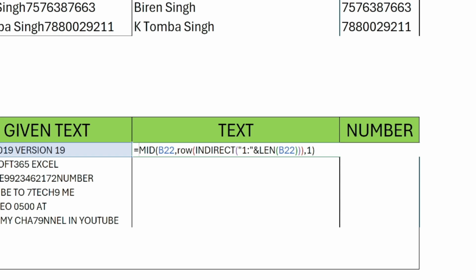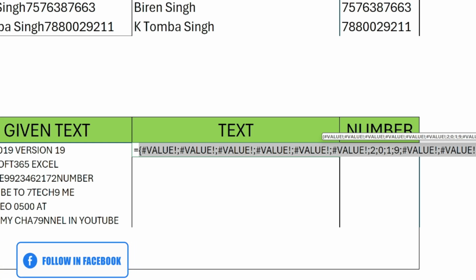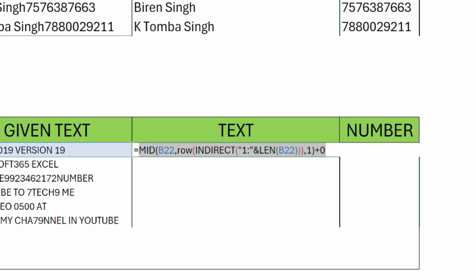We can convert this mix of text and number into a number by doing any mathematical operation, for example by adding 0, it will also do it. Let's see it. If any number is added to 0, it will remain as it is, but if any text or any space is added to 0, then it will give a value error. Now the value error has been given, so we will pass another function that is called ISNUMBER.